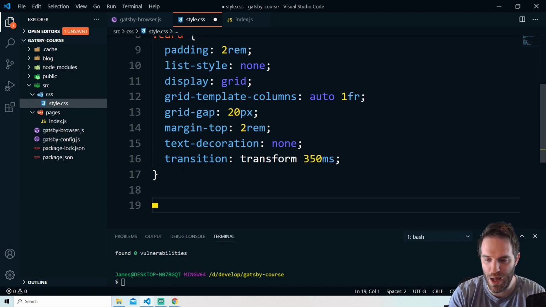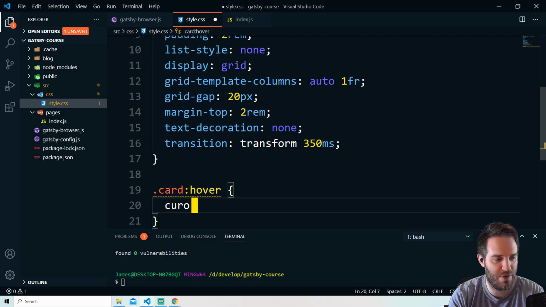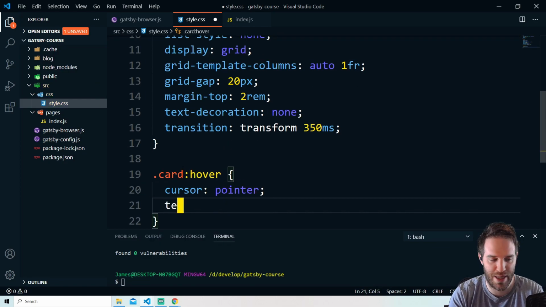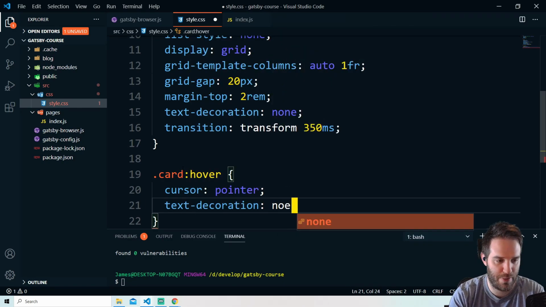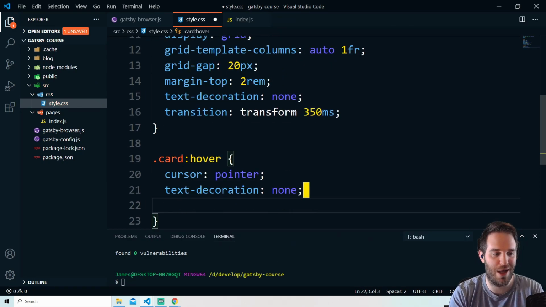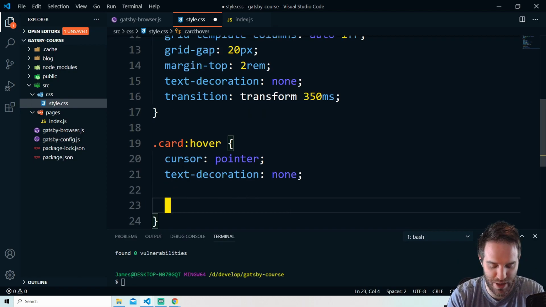So now we have the card. Now we can do card:hover. So when someone's hovering over it, we can make the cursor into a pointer. And text decoration, we'll make sure that's still set to none because this whole card is going to be a link by the end and we just don't want it to do anything.